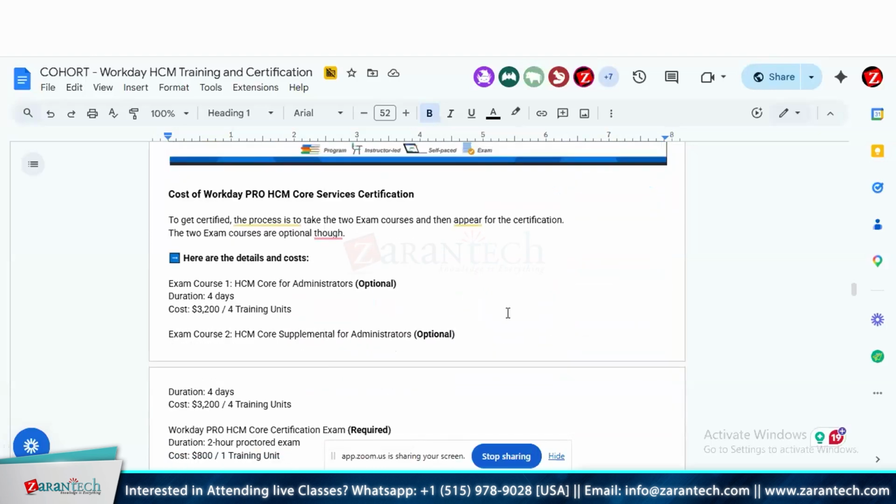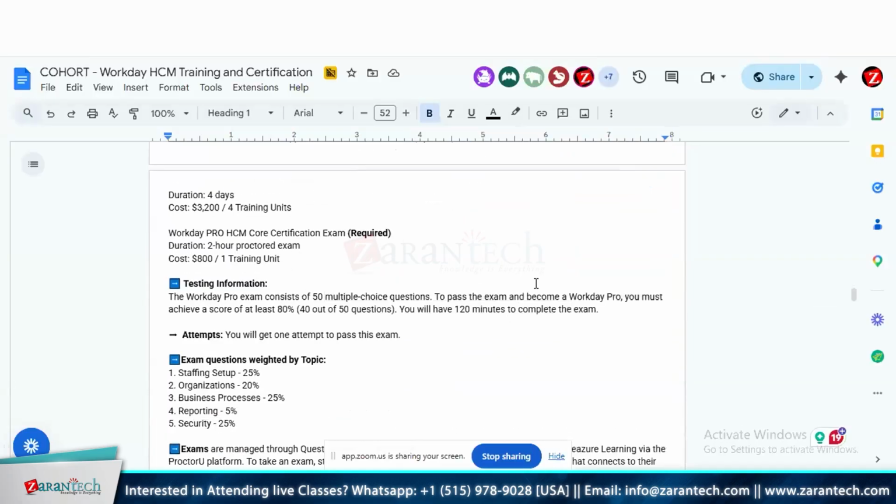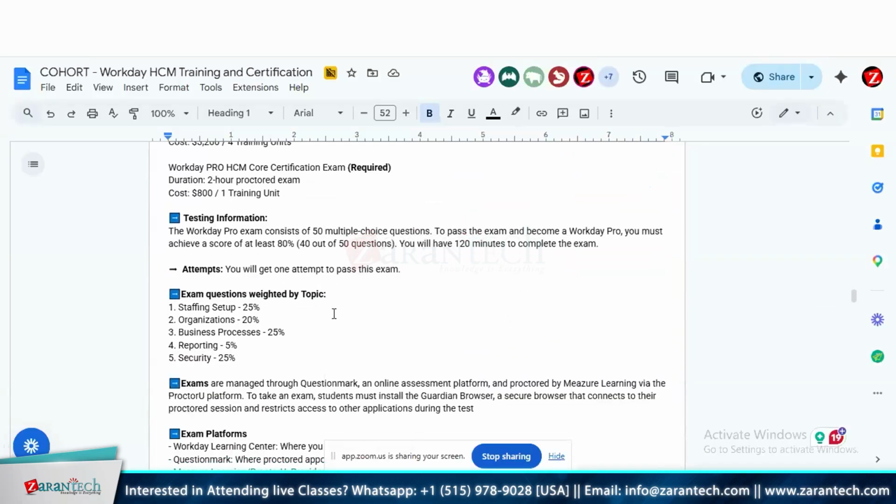Apart from that, there are some costs involved. If somebody wants to go for the certification, when we introduce you to the partner company, they charge some operational cost. They create your partner center, the community center, and the learning center, and give you access. The pattern is the same: staffing setup 25%, organization 20%, business process 25%, reporting 5%, and security 25%.